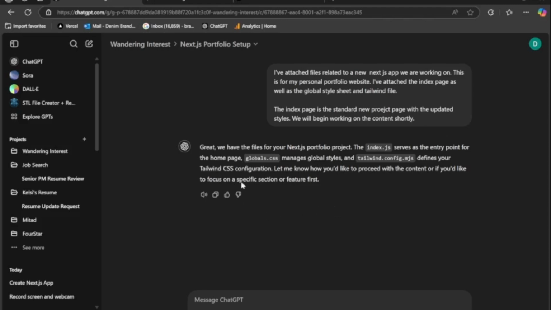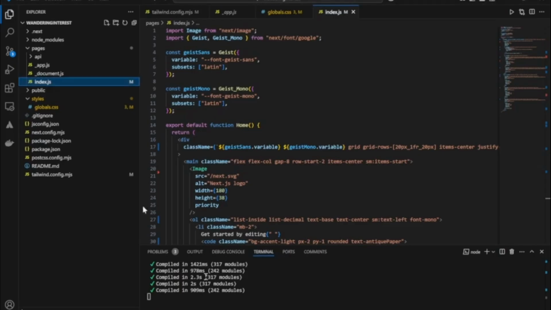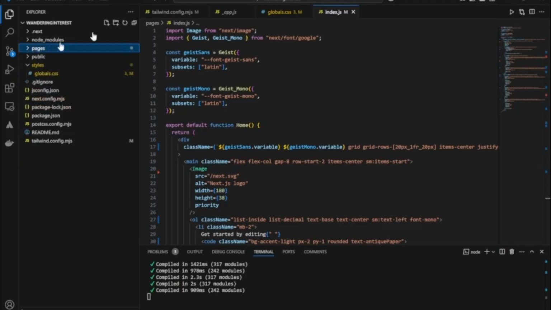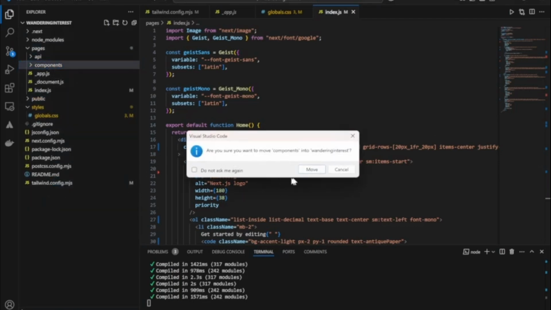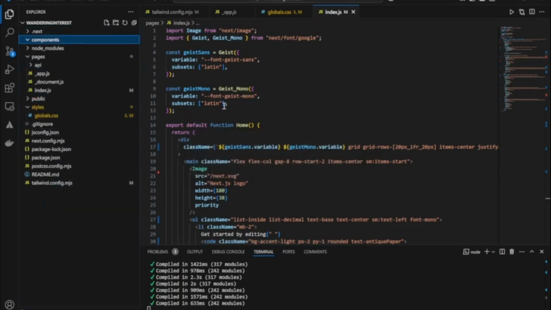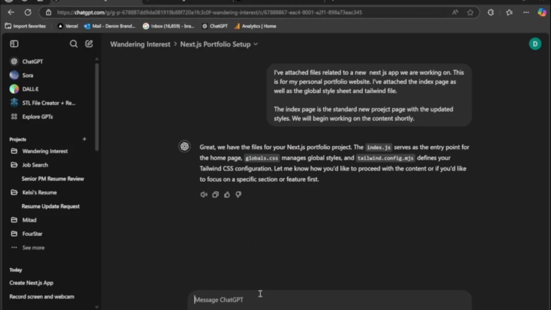So the first thing we're going to do is work on the navbar. So we're going to create a new component in Visual Studio, and currently we don't have a components folder. This is a pretty common approach in software development with these types of projects, to have a components folder in the root of the file. So with that, we're going to create the navbar, and we'll tell ChatGPT what we're doing.